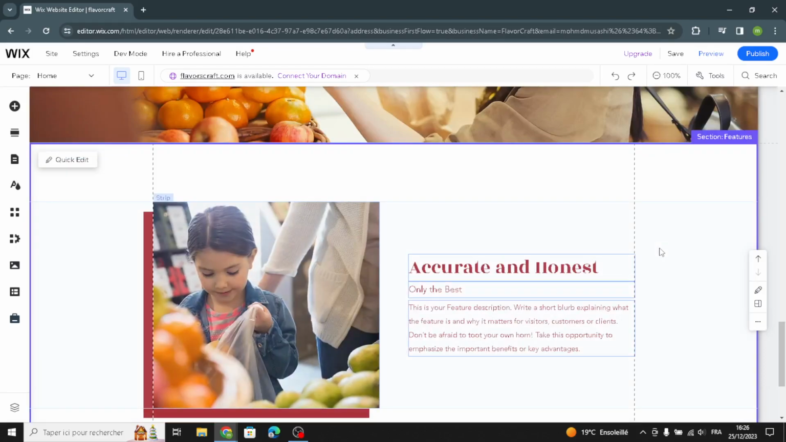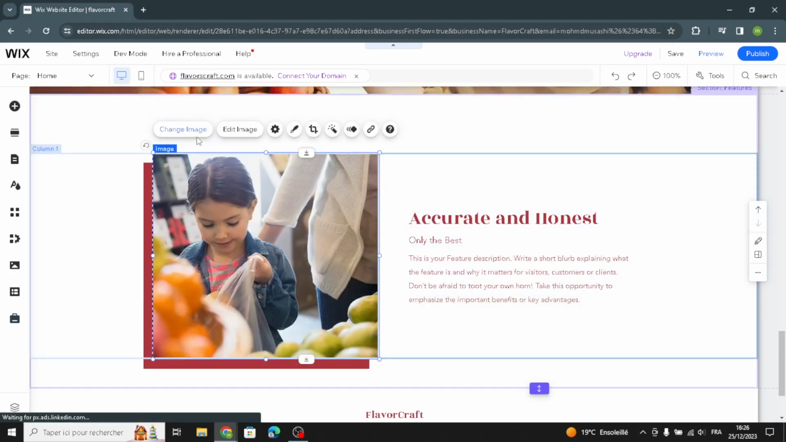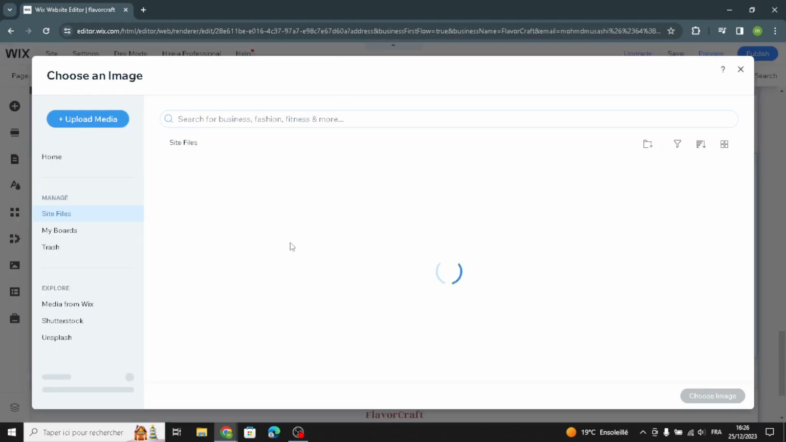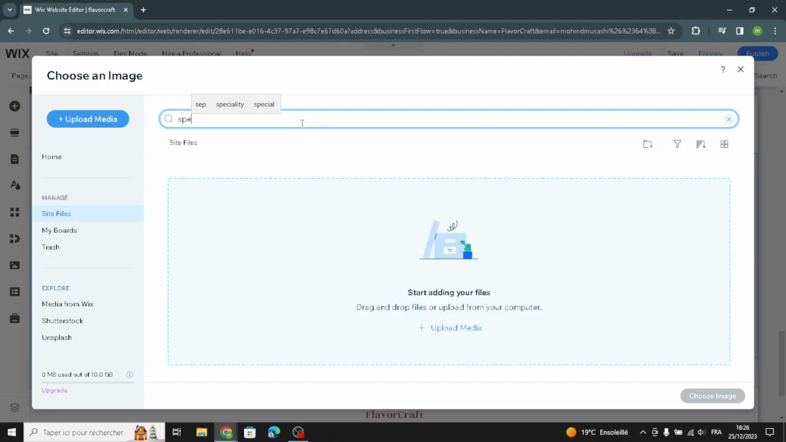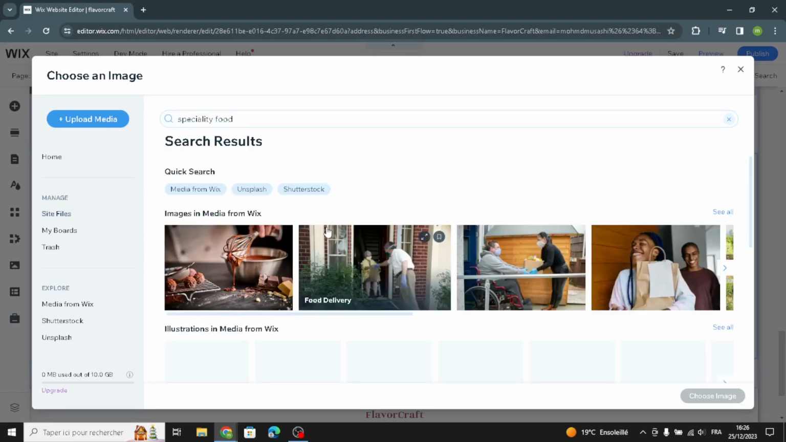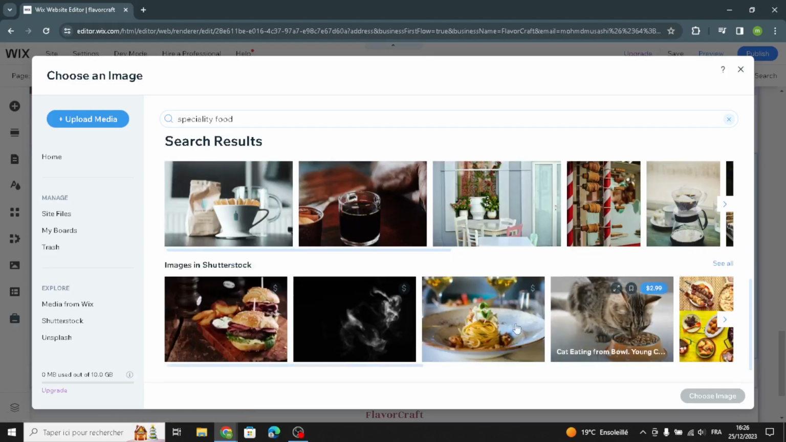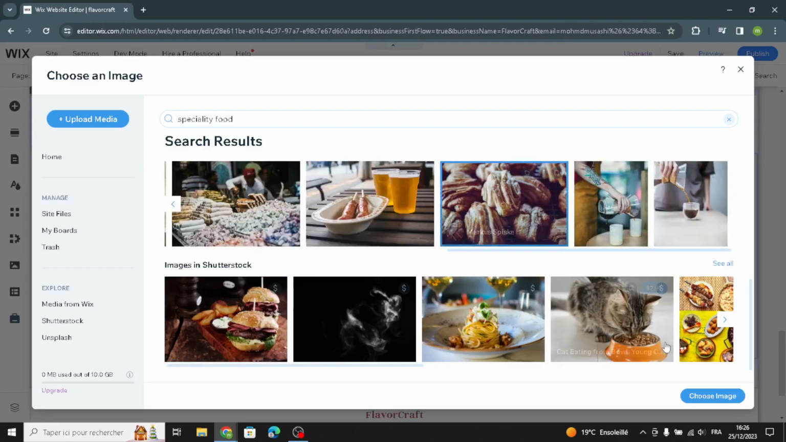This is the feature section. As you see, nothing special here. You can just change this image right here. Okay, now you can search for specialty food. Okay, I'm gonna choose this one. Okay, I'm gonna choose this one right here.